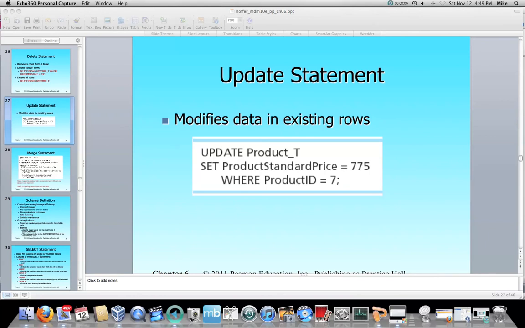So this is another one of our DML commands. We are going to use this command to manipulate existing data. The update statement modifies data in existing rows. Our example here is we want to update the product table. We want to set the product standard price value equal to $775 where the product ID equals 7, right?